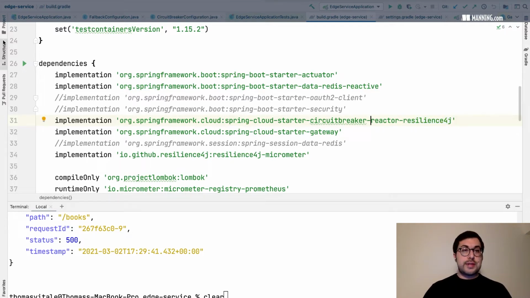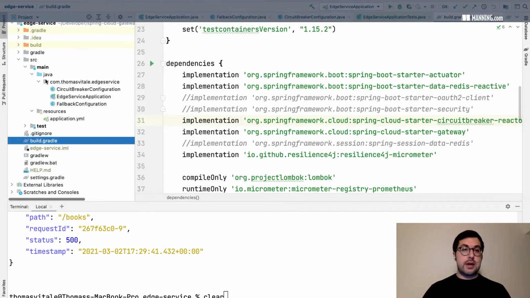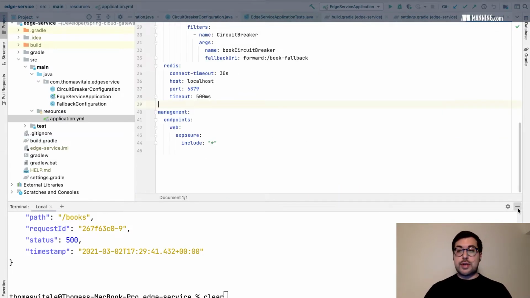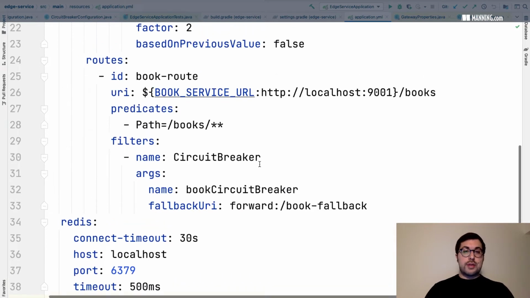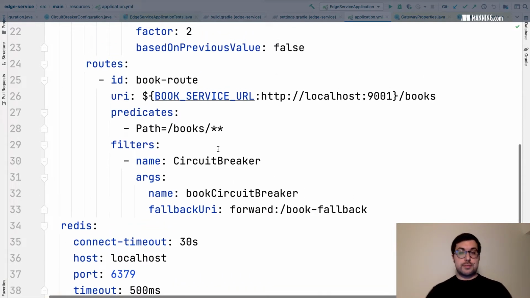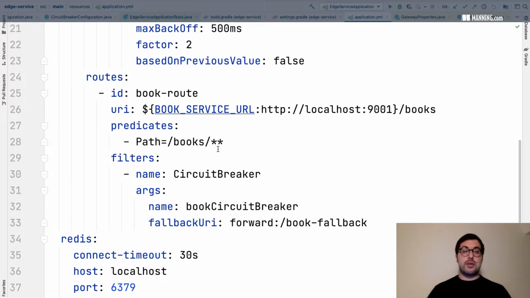After providing this dependency, we can once again configure the circuit breaker in the property file, and we can do that through a filter. Before I used a default filter, but here I want to use a filter specific to the book route. The name of the filter is CircuitBreaker. I can give it a name, for example, bookCircuitBreaker. And also, if I want to, I can define a fallback.